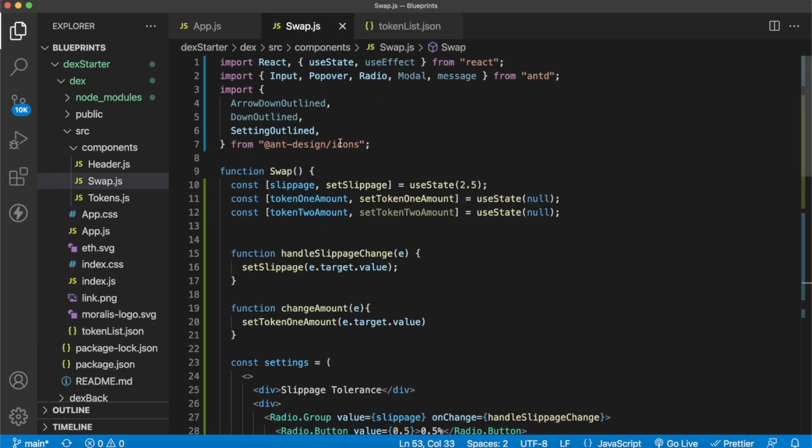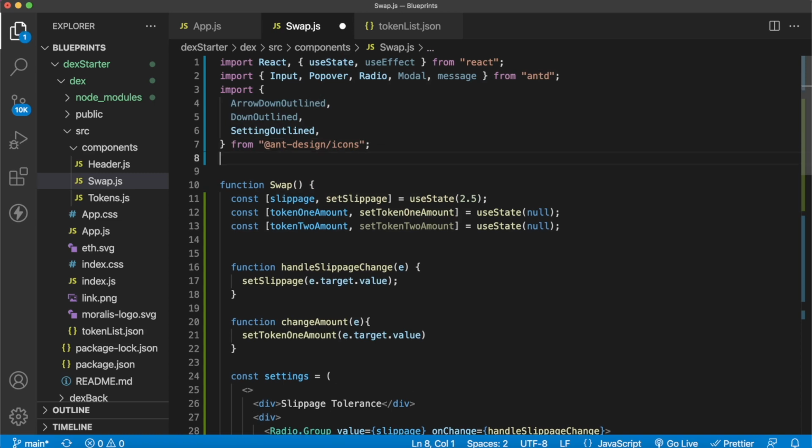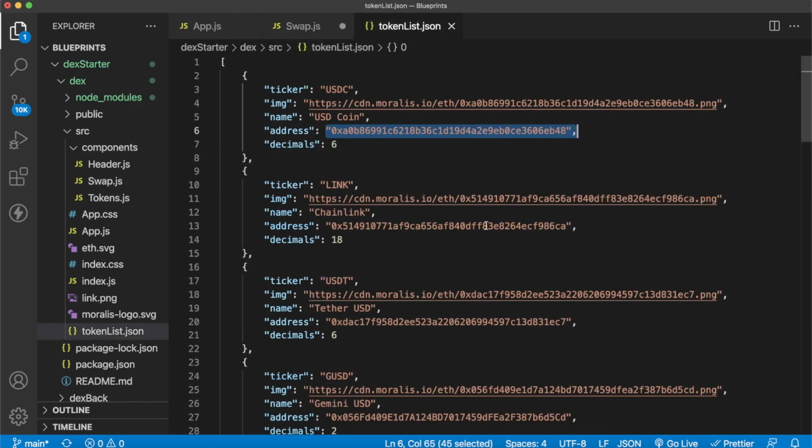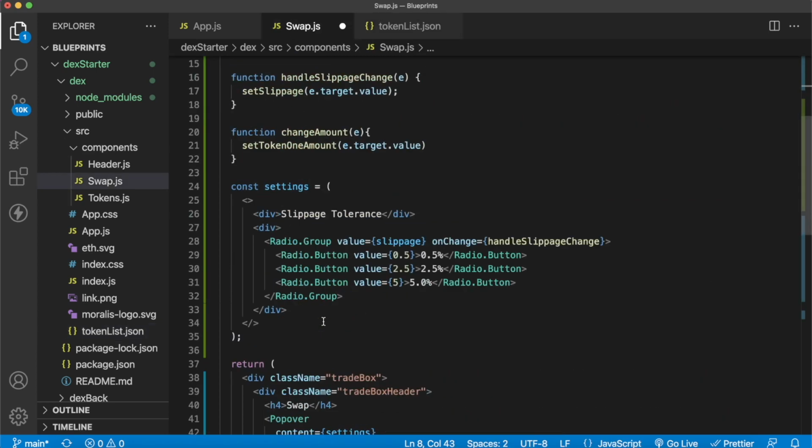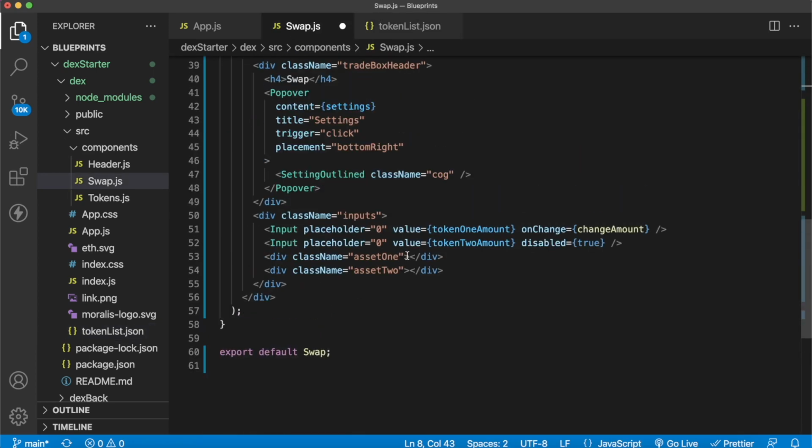In our swap.js file, over at the top, let's import the token list: import tokenList from our tokenlist.json. Now what we can do is use, for example, at the start of every render, USDC and Link, the first 2 items in our array, as the options for token 1 and token 2. So we can use the image variable and the ticker variable of each of these objects to present them nicely in our divs over here. Let's do that straight away.